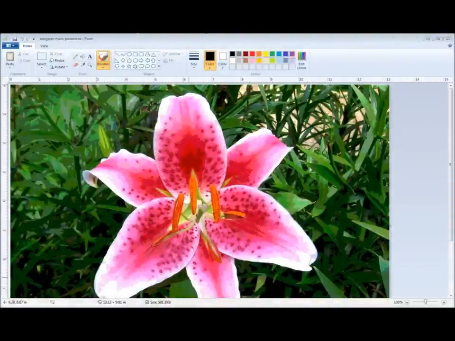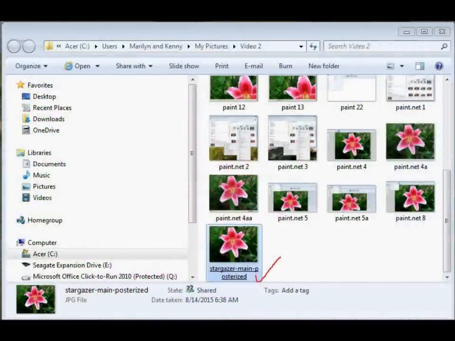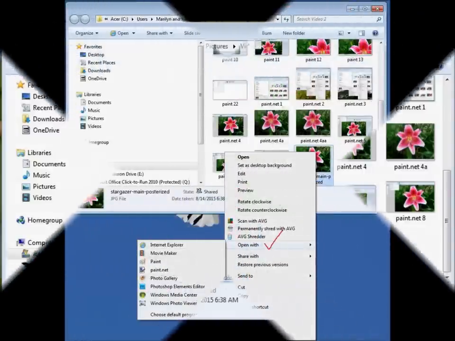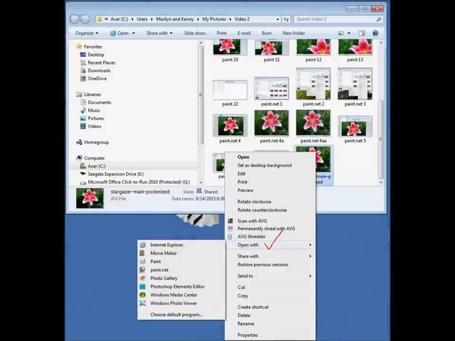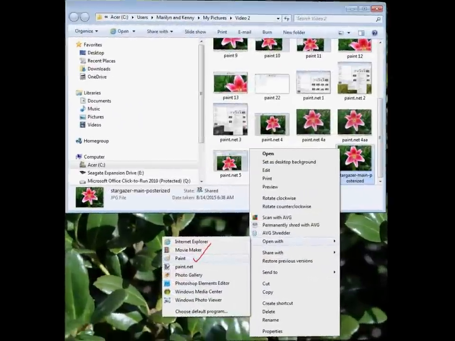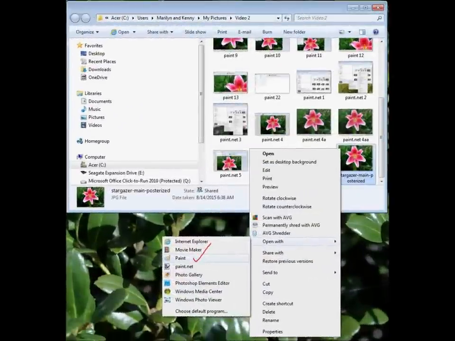Hello, today I want to show you how to resize and print your posterized photo. Find the file where you saved your posterized photo and open it with Paint. Right-click on your photo and choose Open With. In the little window that opens on the left, choose Paint.